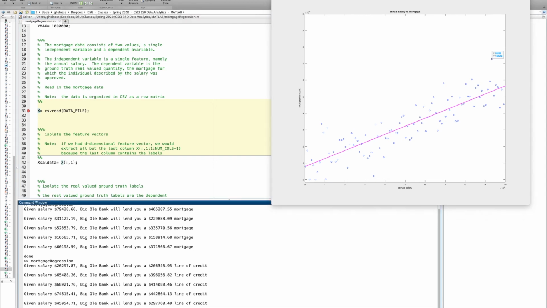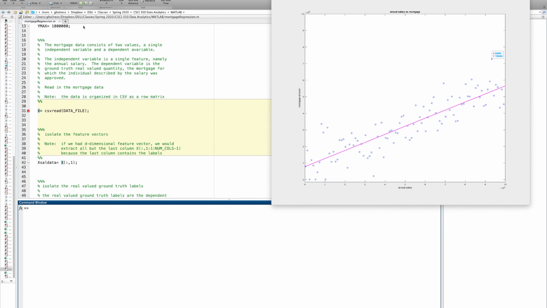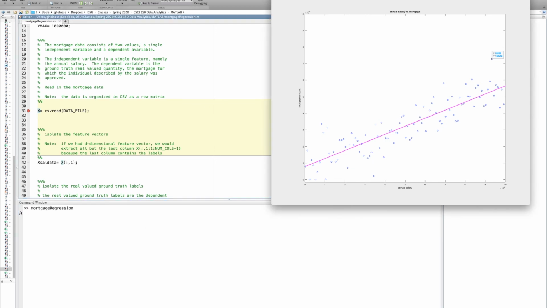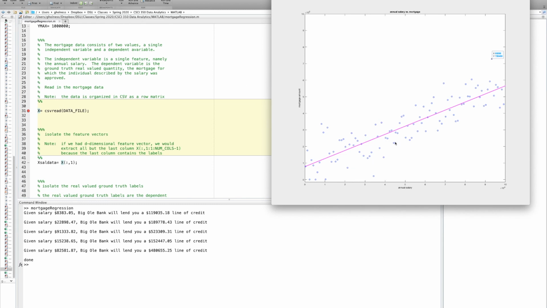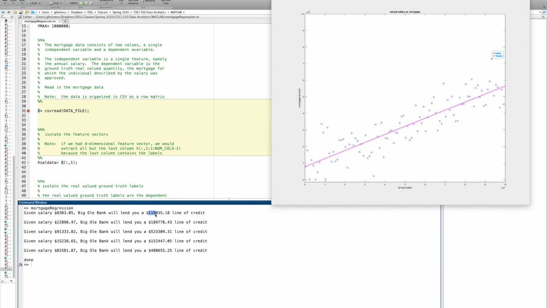Let me just start out by clear, clc. Let me keep that figure. Continue. And here we go. So there's our regression line. And it says for a salary of $8,083.05, your line of credit will be $119,000. Wow. So for $22,898, the line of credit is $189,000. For a salary of $91,333, that's $523,000. For $15,000 and change, it's $152,000. And for roughly $82,000 of salary, it's outputting that you should be getting a line of credit of $480,000.